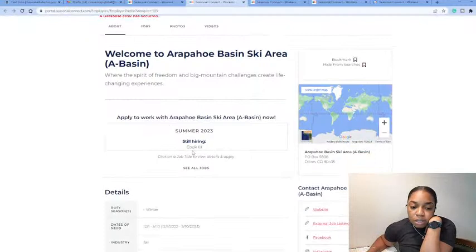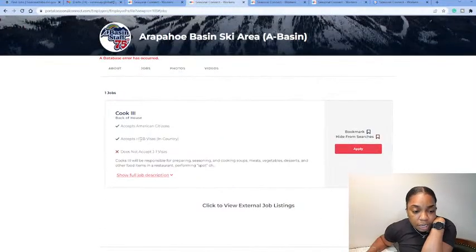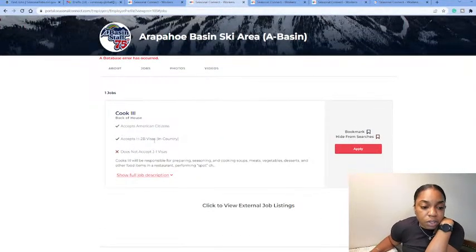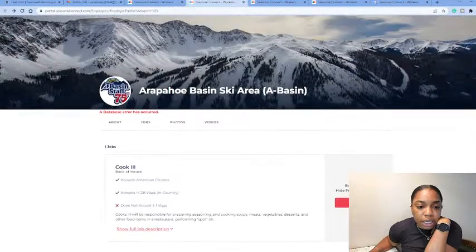So this person wants a cook. What you can do is see all jobs. When you see jobs, it tells you if they want in country and out of country. Even though we filtered and told it we want out of country, this person will only accept in country. If you're qualified for this, then you click apply. But because you are not qualified for this, it doesn't say out of country, so you're going to move on. I just wanted to show you how you'll see that.